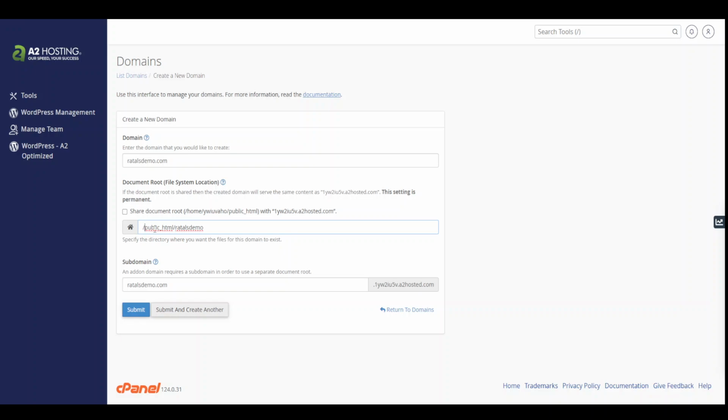Now, you don't have to put the slash in front. cPanel is pretty smart. It'll pick up that you're putting it in the public_HTML because this is the common place to put it. But I'm going to put it in there just because. So public_HTML/Ratals demo. This is where our folder is going to be, where we're going to put all the Ratals files to run everything. It's going to go inside this folder when we upload everything.